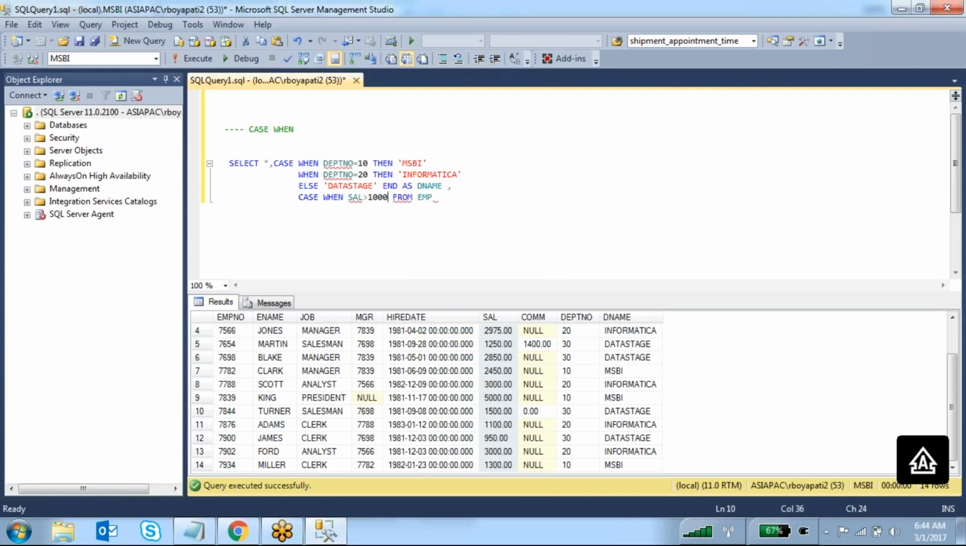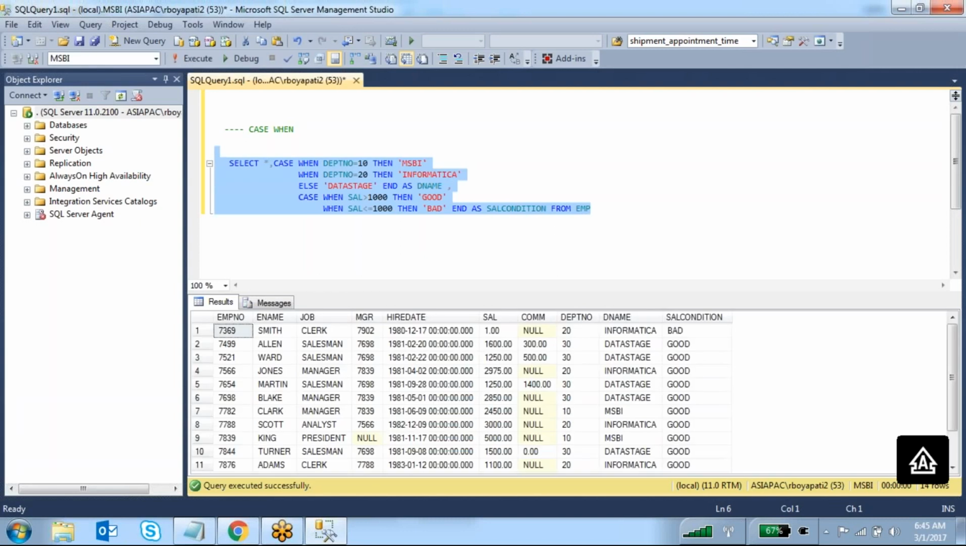So case when salary greater than 1000, then good. When salary less than or equal to 1000, then I want to print bad. Only these two conditions I want to display. Okay, so you can write as sal condition. So you can execute this one.